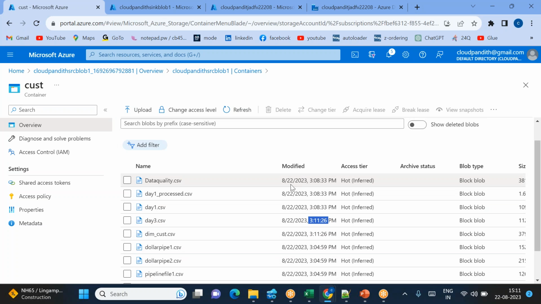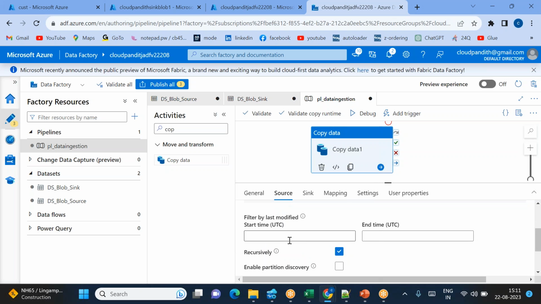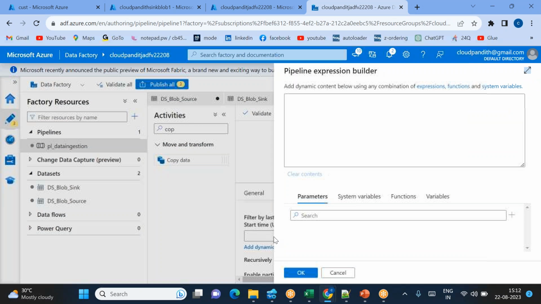The files which came between 3 o'clock 5 minutes and 3 o'clock 10 minutes are these three files. Okay, let's see whether these are picked or not. For that, you need to configure it here. This can also be dynamically configurable. So, add dynamic content.